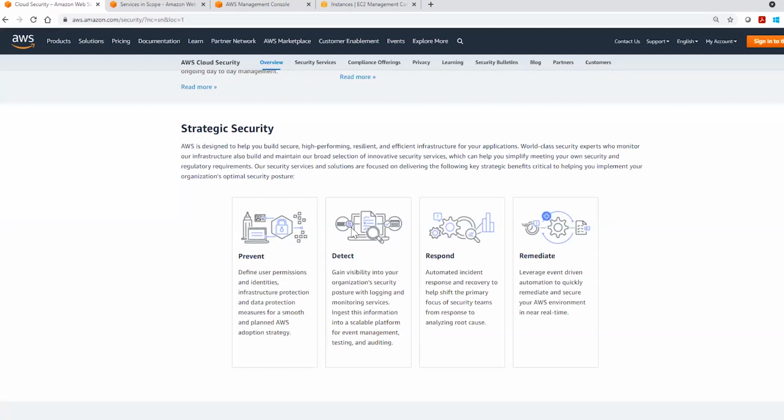So basically, one should think about four things: first, how to prevent, how should we detect the vulnerability, how should we respond to that, and how should we remediate that. So AWS provides different services under these subsections. In the prevent section, we can define the user permission, we can have infrastructure protection, data protection, and we can have the different policies and strategy planned under the prevent model.